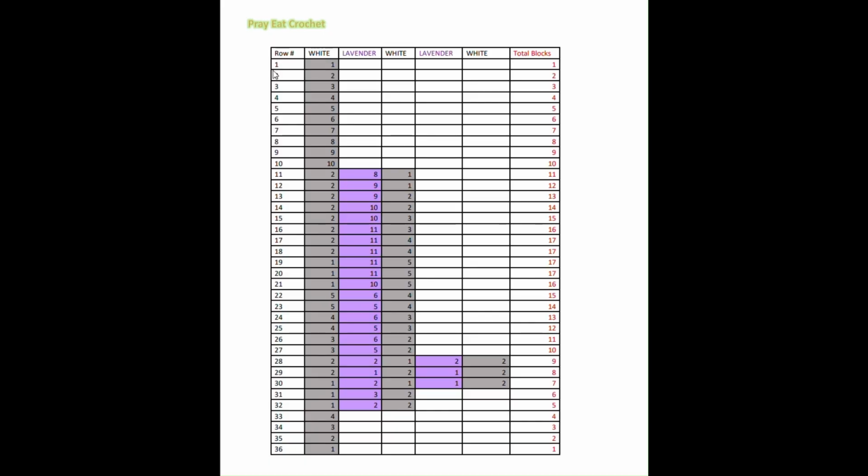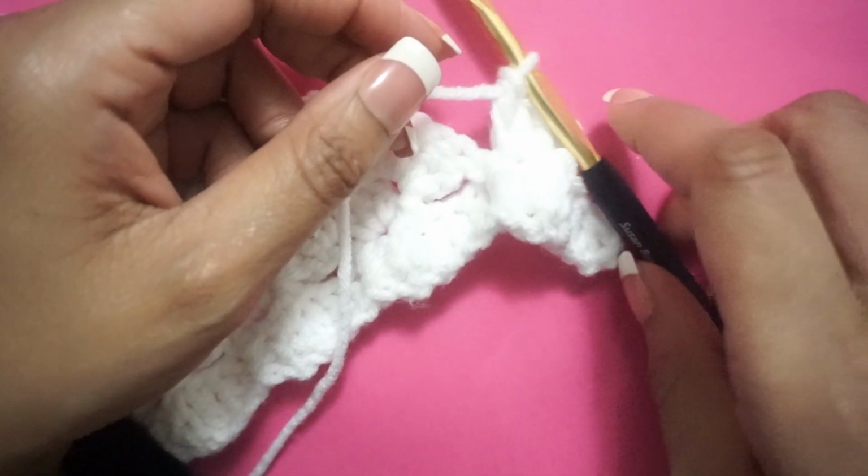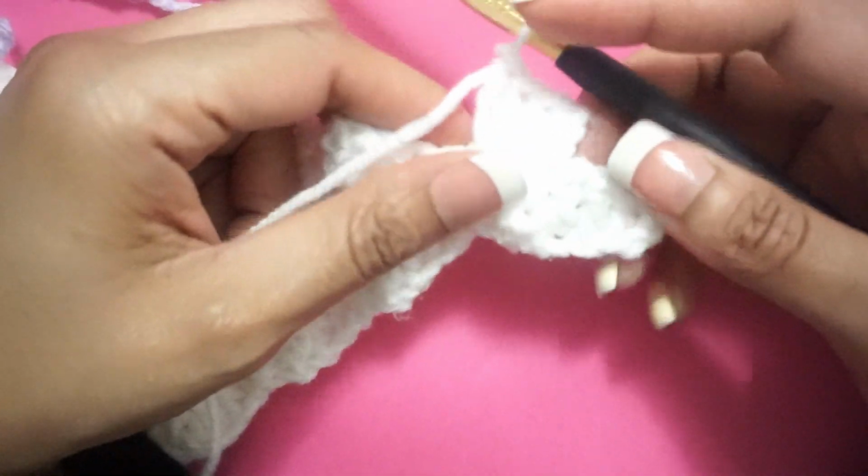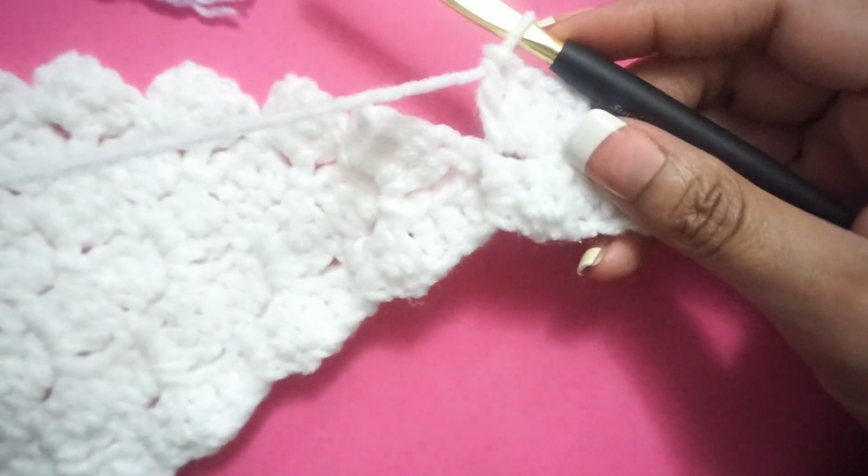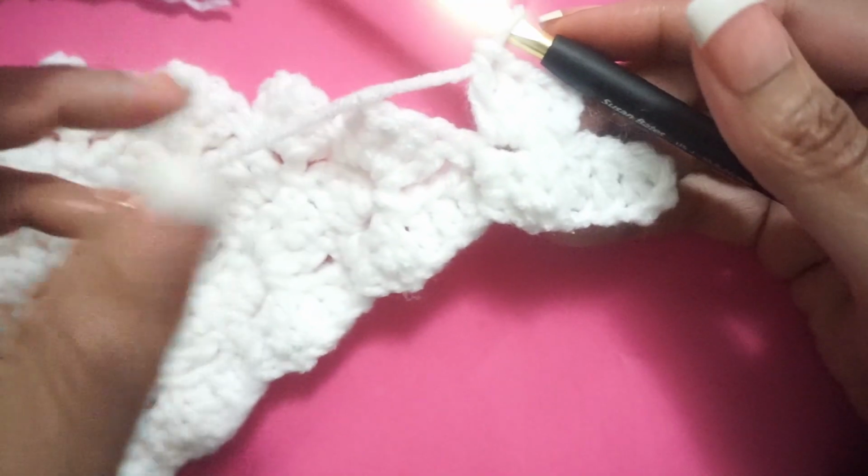Okay, in this graph, I am just showing you how to use the blocking method. The top rows are in white, and I'm working from top to bottom in each row. Down at the 11th row is where the color change starts, and that is what I'm going to demonstrate. Alright, so I am coming up where I need to make my first color change.